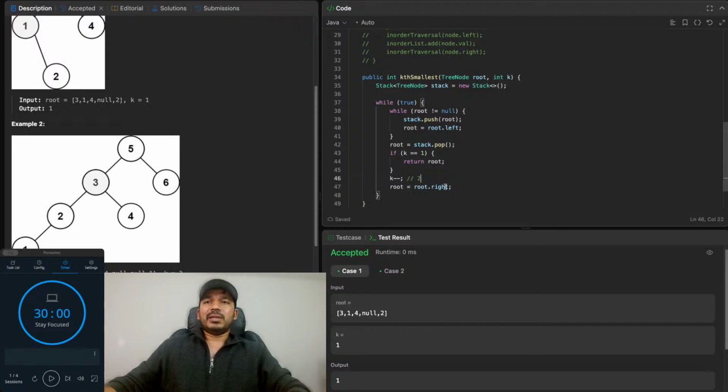So root dot right is 4. And then I come back here. Root is not null, so stack dot push of root. So I pushed 4 to the stack. And then here again I'm doing root is equal to stack dot pop. When I popped, 4 would be popped.